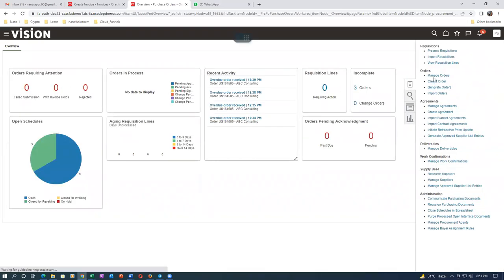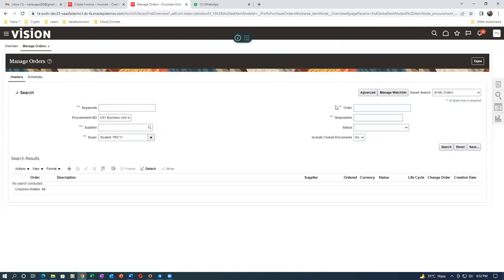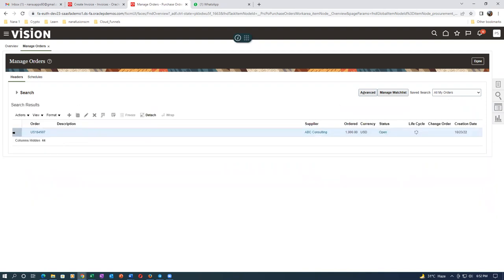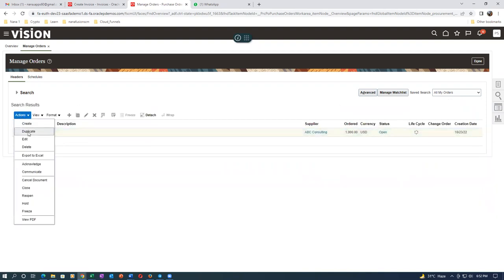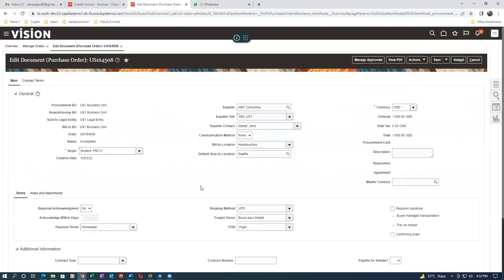I will now go to the manage orders and then search for it. Okay. I'll search for it and then let us now duplicate it. We got US 164507 is the one. Right? Make a search for it and then let us now duplicate it and then make it as a three-way receipt. Actions, duplicate. I'm now duplicating it. I will not make a change.